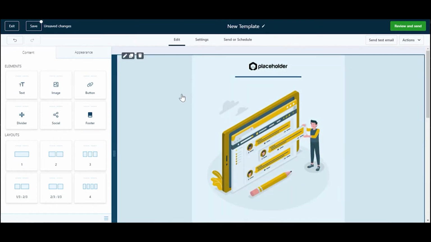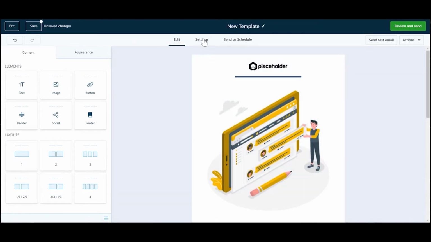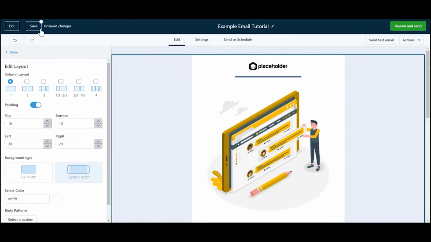Once you've got your email ready to go, you can go into the next stage of settings. Oh, just before we do that, I will just point out a few other features here. One is that you can edit the name of the email simply by double clicking here and renaming it what you want to call it. And click away from that, and then we can hit save up here.